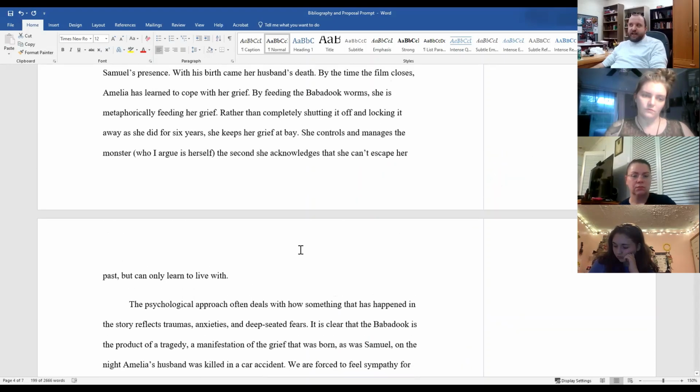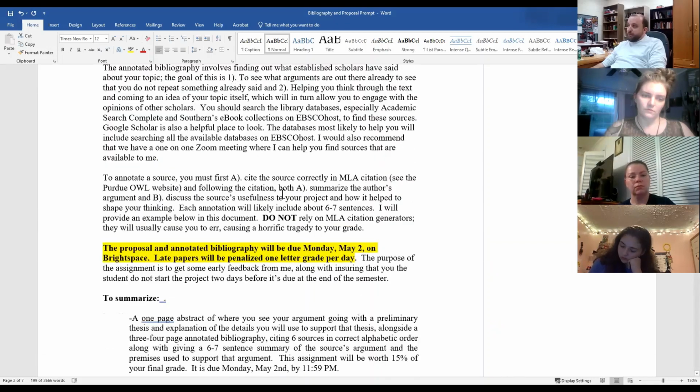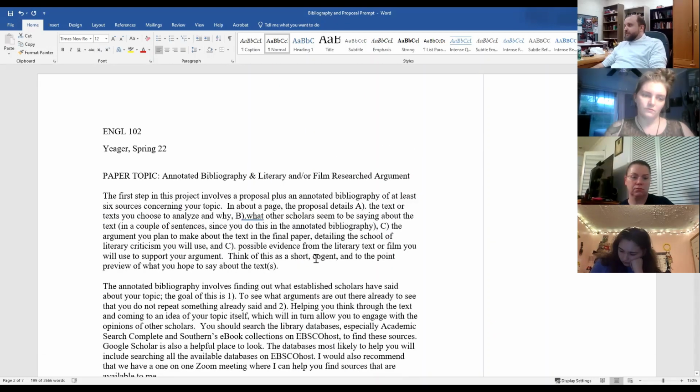The other part, which isn't as bad, is the proposal. You guys have all done something similar to this in English 101, even if you didn't take me, probably. A proposal is simply your plan. Here's the plan for what you want to write about. So you pitch to me your plan for your topic, the lens that you pick, and what you plan on arguing about your text. Think about it like it's the teaser trailer for what your paper is going to be.